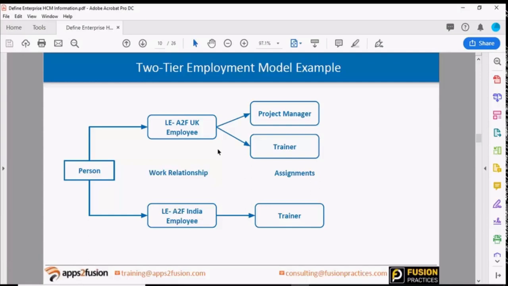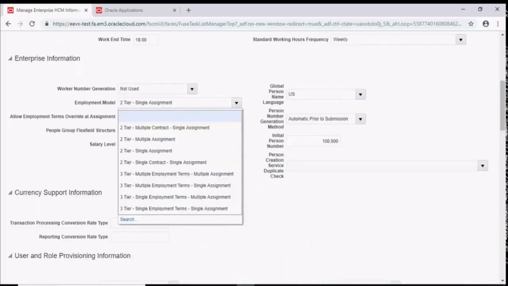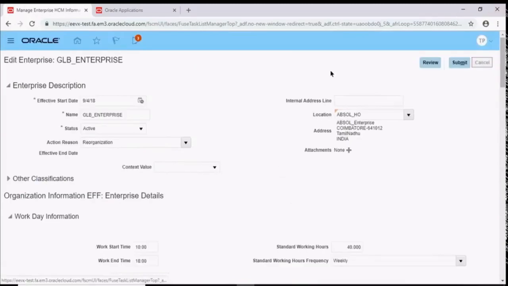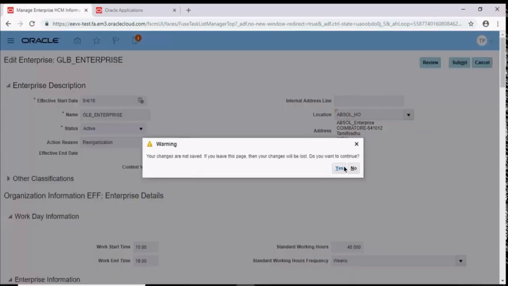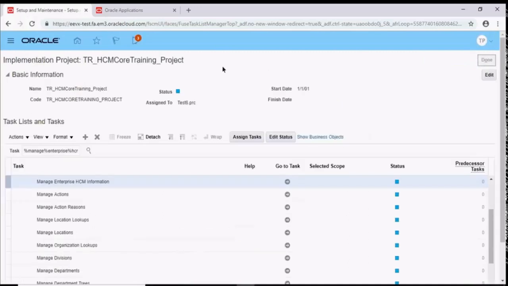If you're not implementing 3-tier architecture, then for each assignment you have to have a salary. So in this case, let me try to set a person. This is actually 2-tier single assignment, so I will not be able to show you how 3 tiers look, because we cannot keep changing between 2-tier and 3-tier. So let me try to search any person.